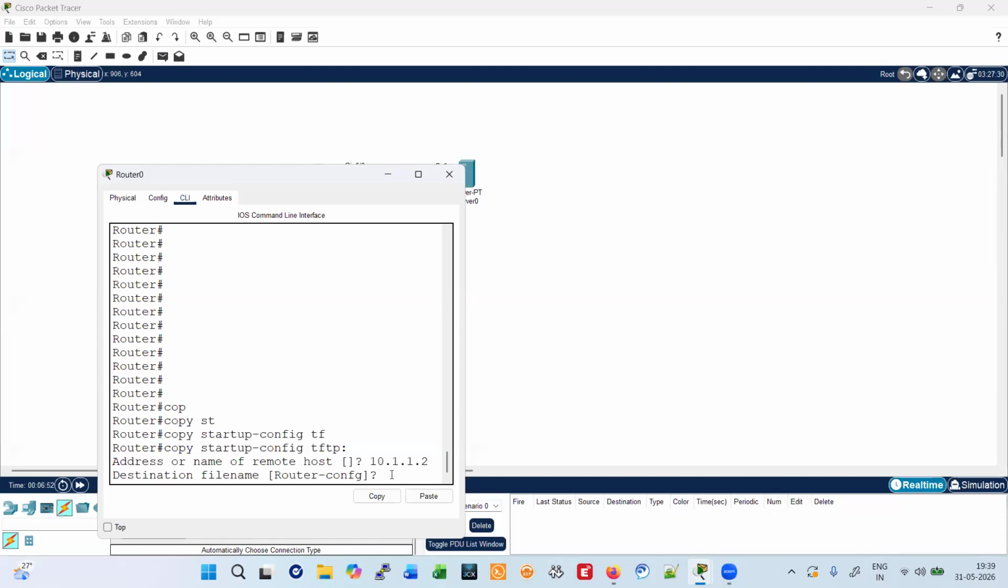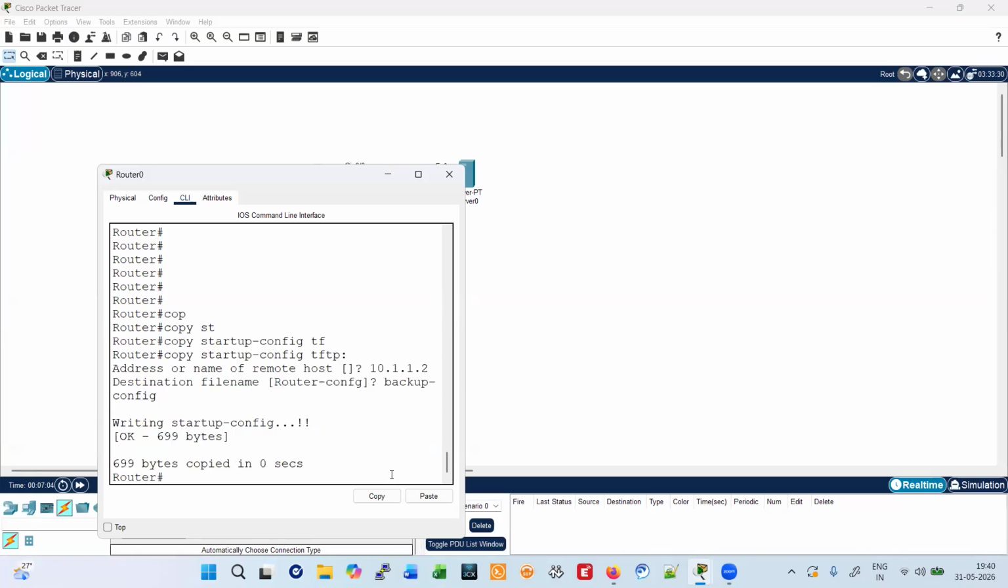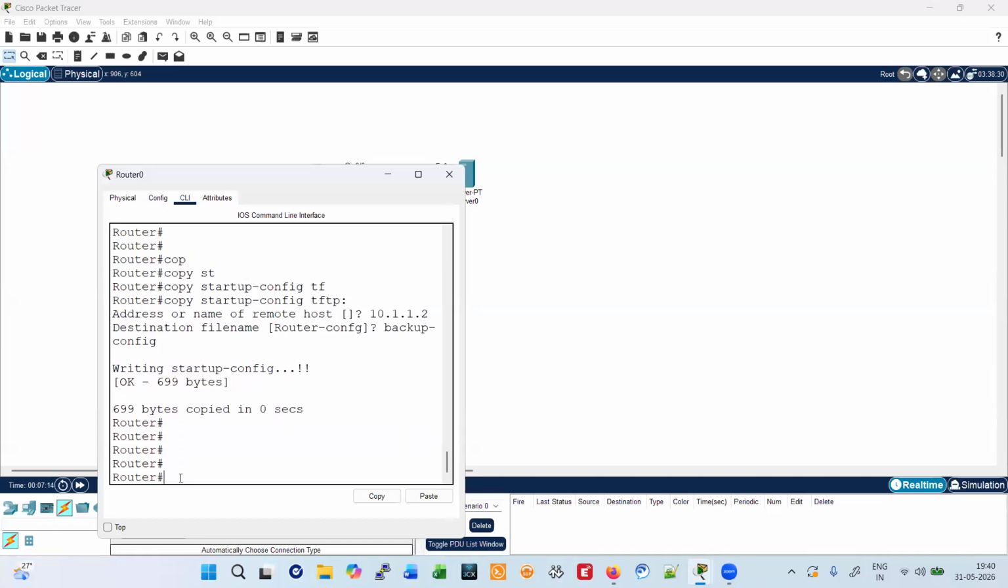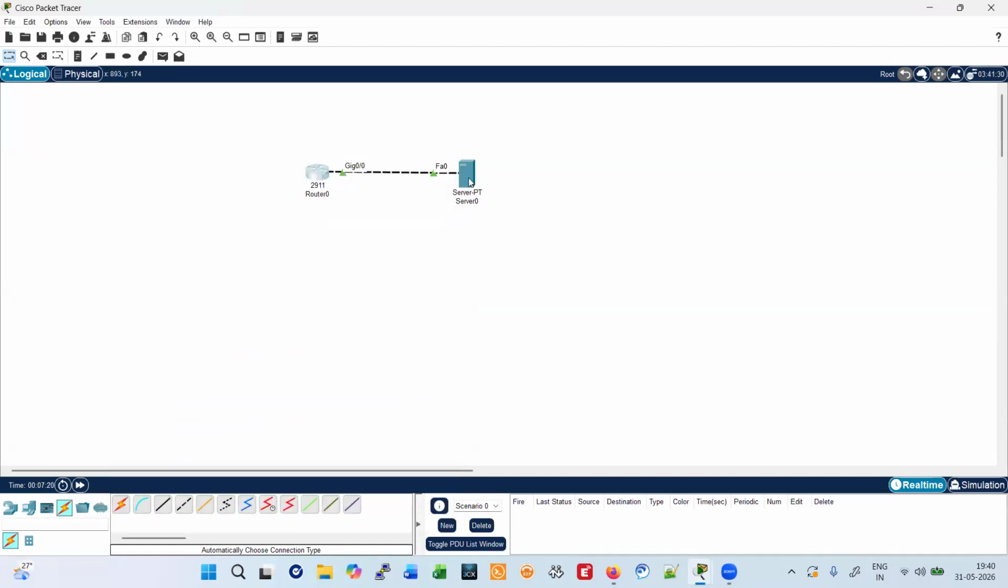Otherwise, okay, let me have some name here. Like I'm going to back up the configuration, right? Backup-config. Now enter. You can see that writing startup config, okay, this much bytes or data has been saved, no problem. So your configuration has been copied to the TFTP server.